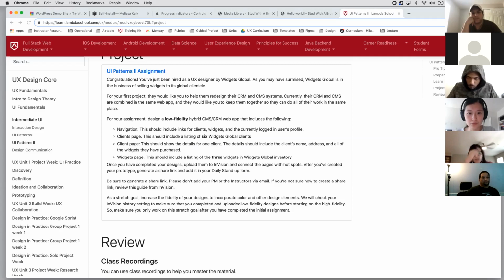I just want to make sure I'm understanding correctly. We're not necessarily expected to do the little elements at the top and import the library like you did in the demo just now. It's literally just the wireframing and hotspots.